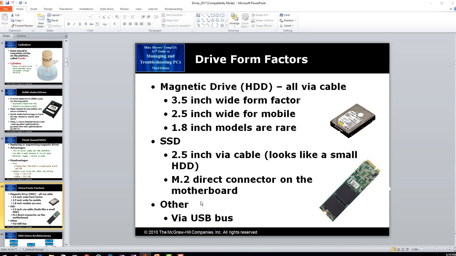And then other drives will often connect via some peripheral bus, often a USB bus. So you can have external hard drives, something like this in a case that's connected to a USB interface.